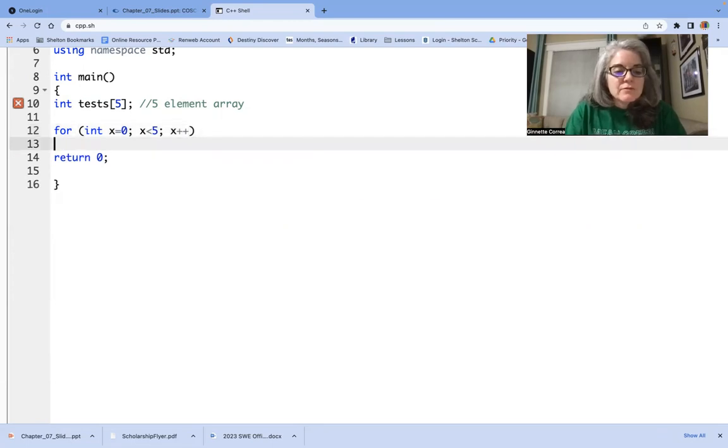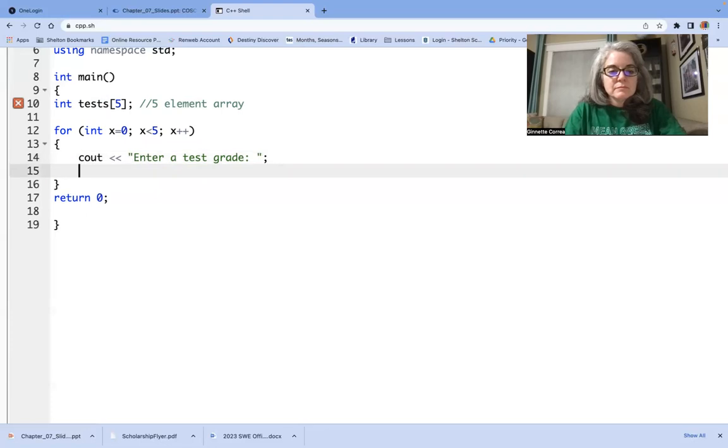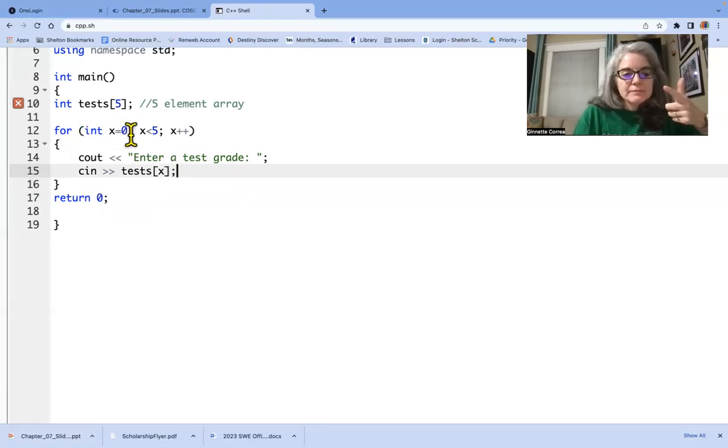Increment by 1. So the first thing I want to do is ask the user to enter a test grade. And I'm going to input that test grade into test sub x. So why am I doing x? I'm doing x because x is going to be 0 the first time. So my grade is going to go into test sub 0. Then x is going to change to 1. My grade will go into test 1, test 2, test 3, so on and so forth.